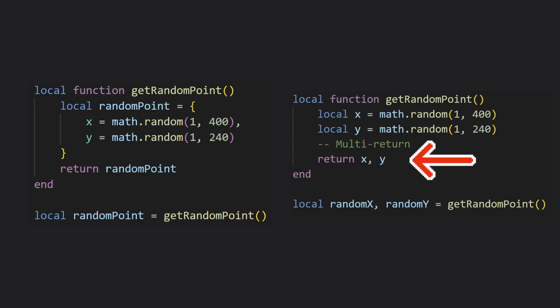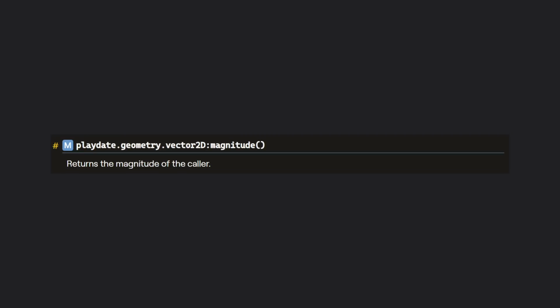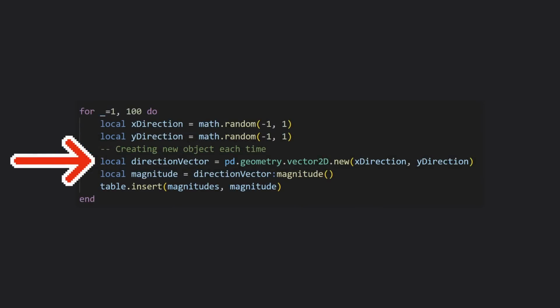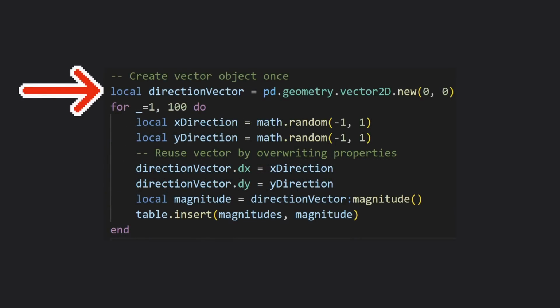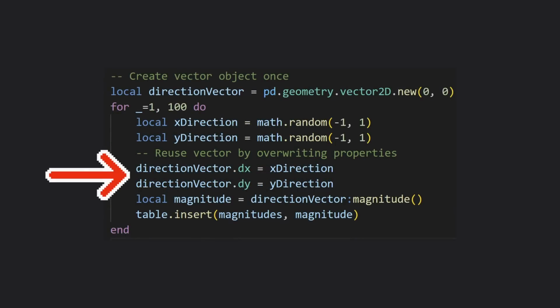If you want to use an object because it's convenient or required, you can consider creating the object once and then reusing it. For example, we want to use the built-in Vector2D magnitude method. We can create a new Vector2D object each time to call the method, or we can just create the Vector2D object once and then reuse it by overriding its properties, which can be a lot faster than creating and destroying an object each time.